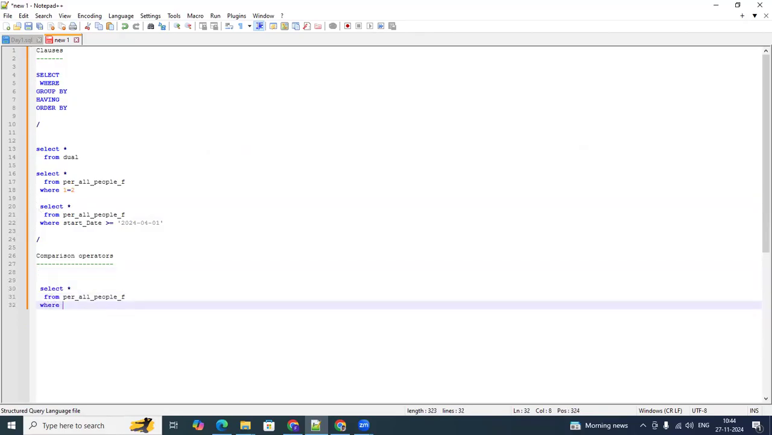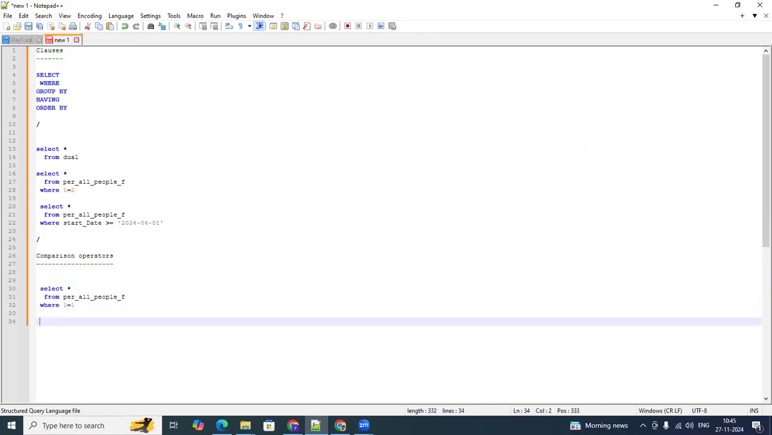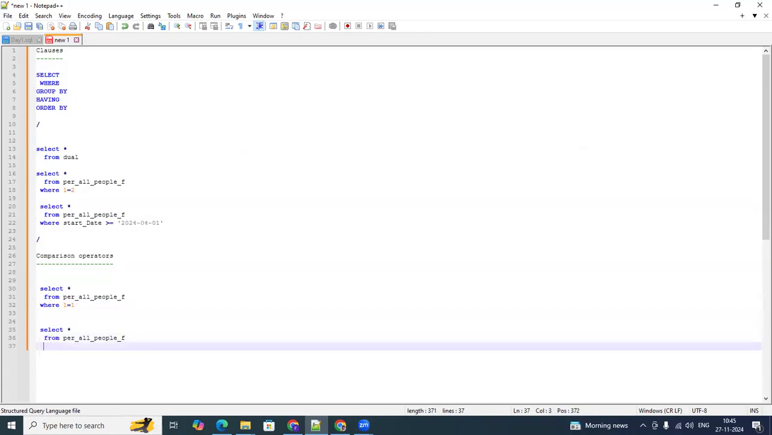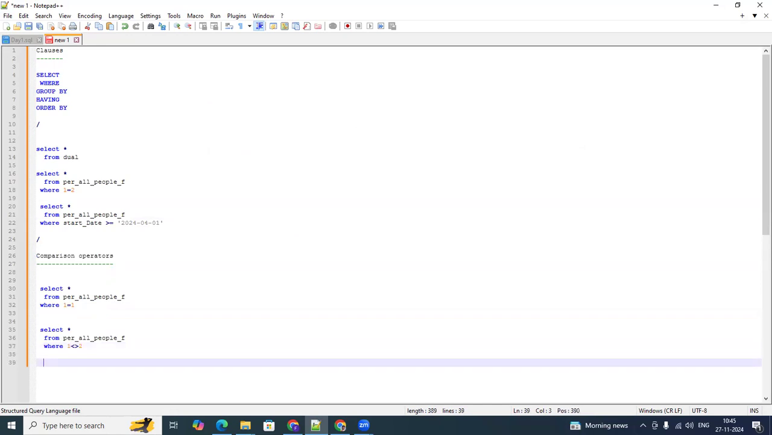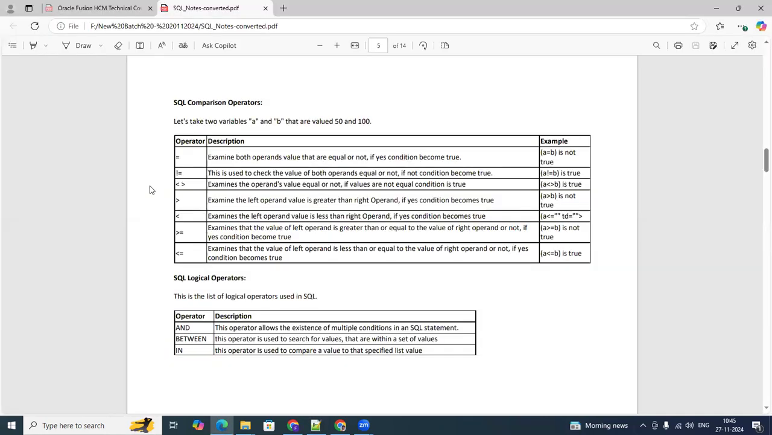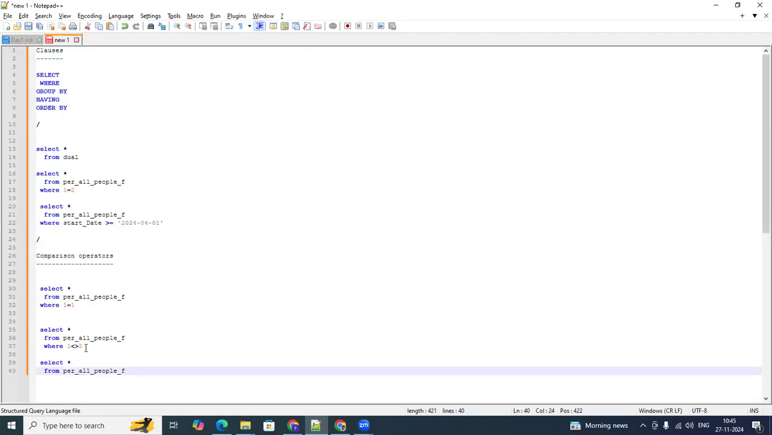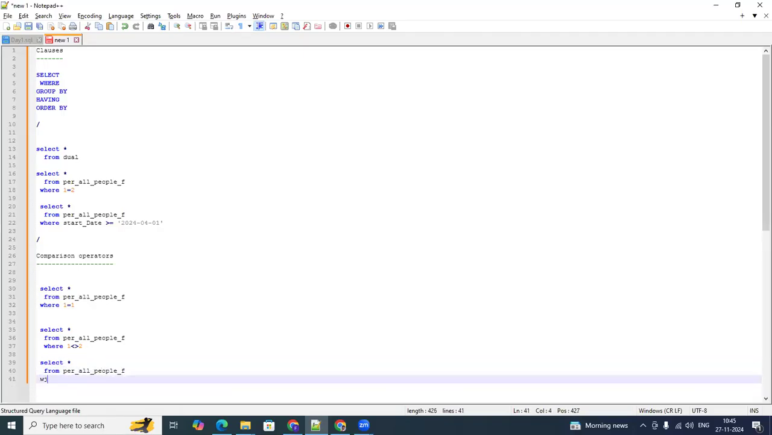I'll say where 1 is equal to 1, that is for equal to. Now next, where 1 not equal to 2. So when you write not equal to, you can write it in two ways. Let's try the above way also. I don't think it still accepts that. So what I want to write here, where not equal to can be written in two different ways.